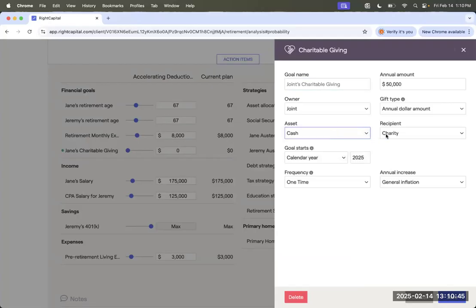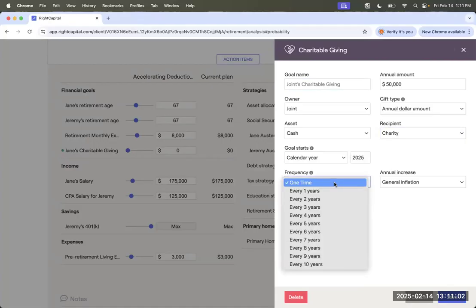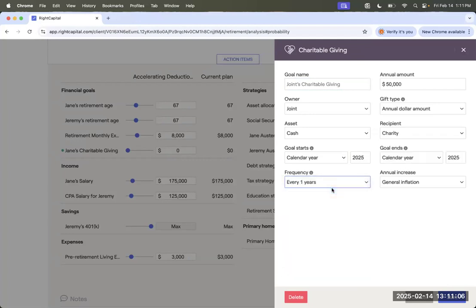And then we can indicate towards which type of recipient we're looking to make this to. So if we were looking to contribute to the donor advised fund, we also have that option. In this case, we're going to be sticking to just a pure charitable giving goal. We then also indicate when this is going to start to happen. So it's going to start this year. And then we can also indicate a frequency. So this will be recurring. So it's going to happen every 1 year.